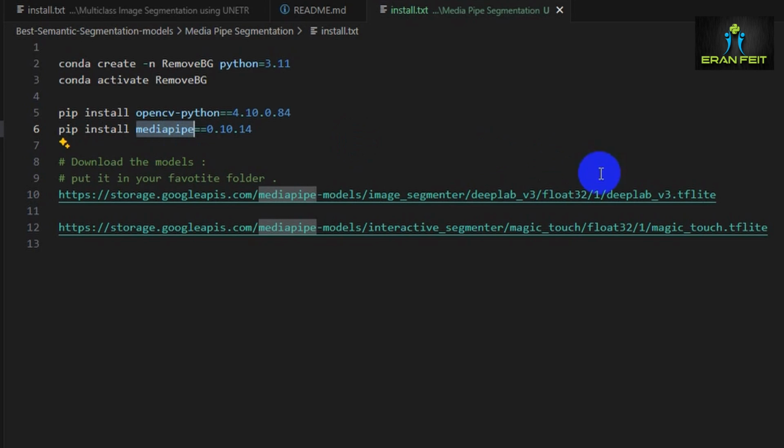Next, you have to download both models, the DeepLab version 3 and the Magic Touch model as well. The first one was developed by Google. The second one was developed by Alibaba, and we will use both models in our next tutorial. After downloading the models, put them in your local folder so they will be available for our coding. After that, we are ready to continue with the coding part.